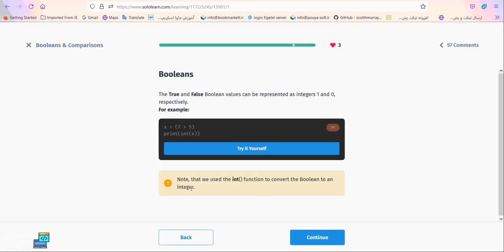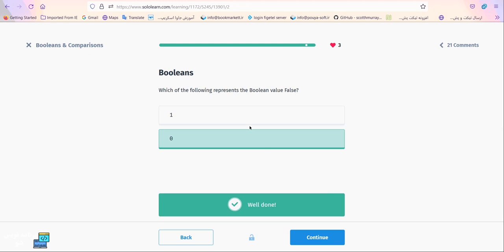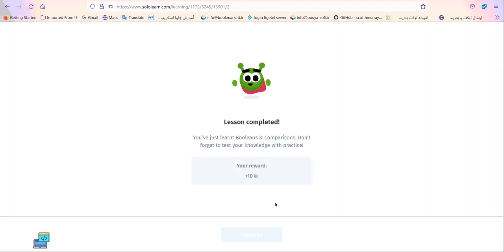Note that we use the int function to convert a boolean to an integer. Which of the following represents the Boolean value False? Now we know that True is 1, so False is 0. We just have a 0 or 1 in Boolean types.